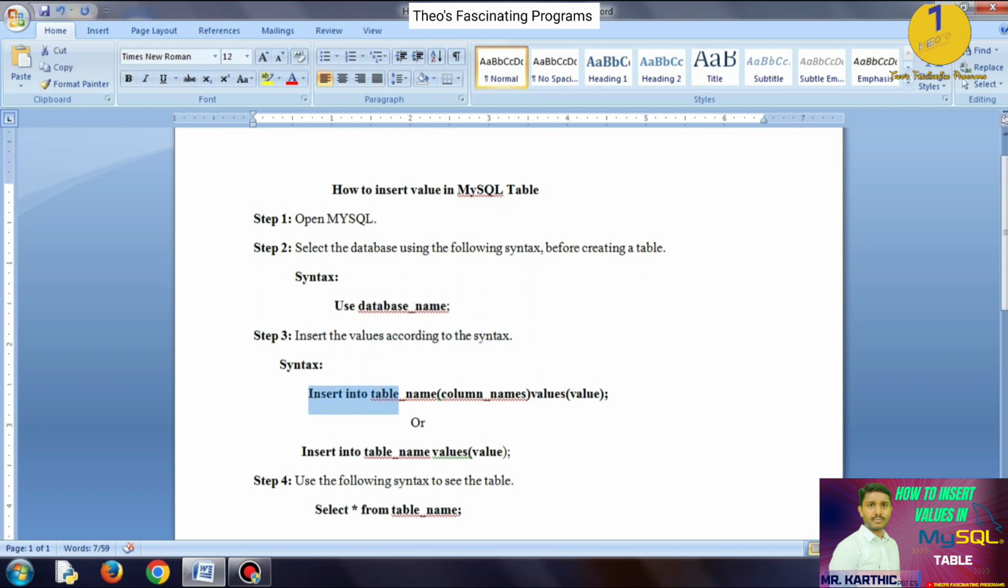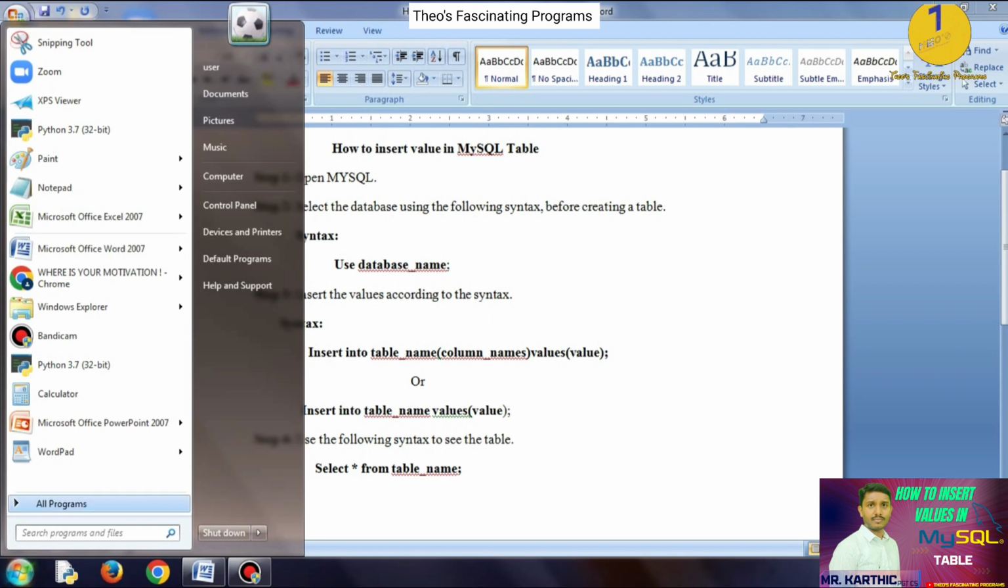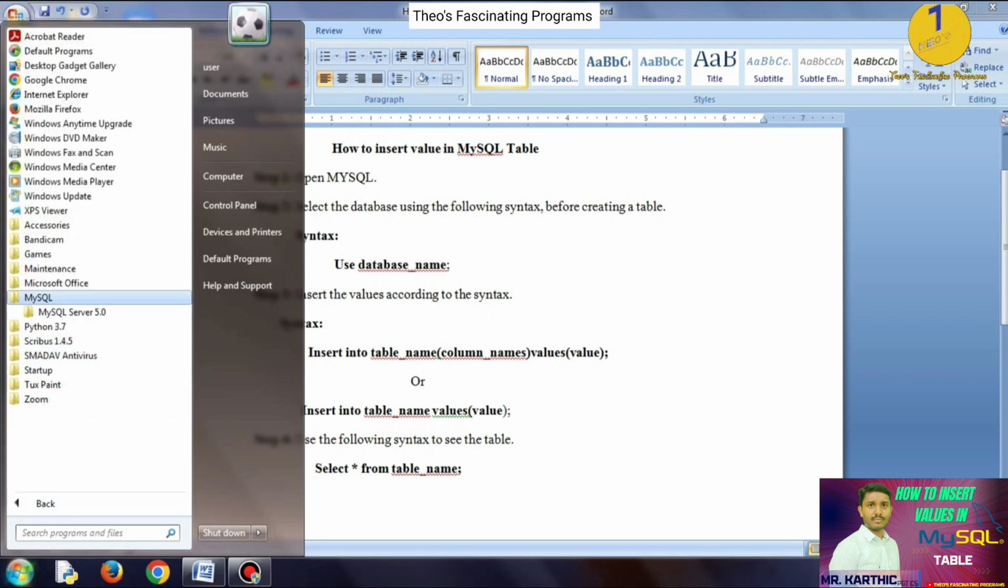Step 3, to insert a value, according to the syntax: insert into table name, column names, values. If not, insert into table name values, and the values. You can use any one of these syntaxes to insert the values in a table. Once you insert the value in a table, you can check by the query select star from the table name. So select star from the respective table name can be given to check whether it is inserted or not.